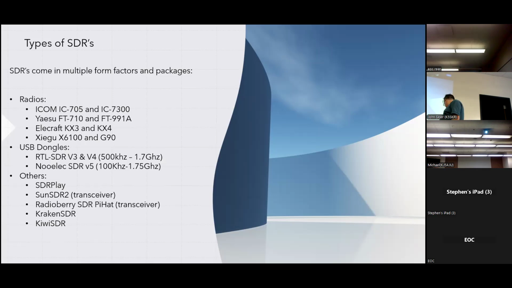The USB dongles, we just talked about, the V3 and the V4s that I just showed. Nooelec makes a dongle as well. Others: the SDRplay, the SunSDR transceiver, a really nice SDR radio. I'd love to have it one day. It is a full transceiver, but it starts at $1,200. They can go from being really inexpensive to really pricey, just like having a full-size transceiver.